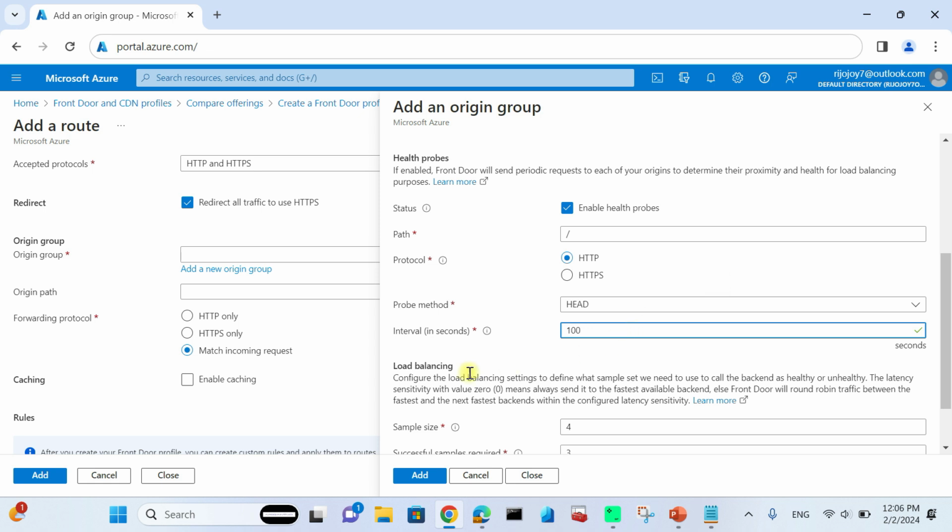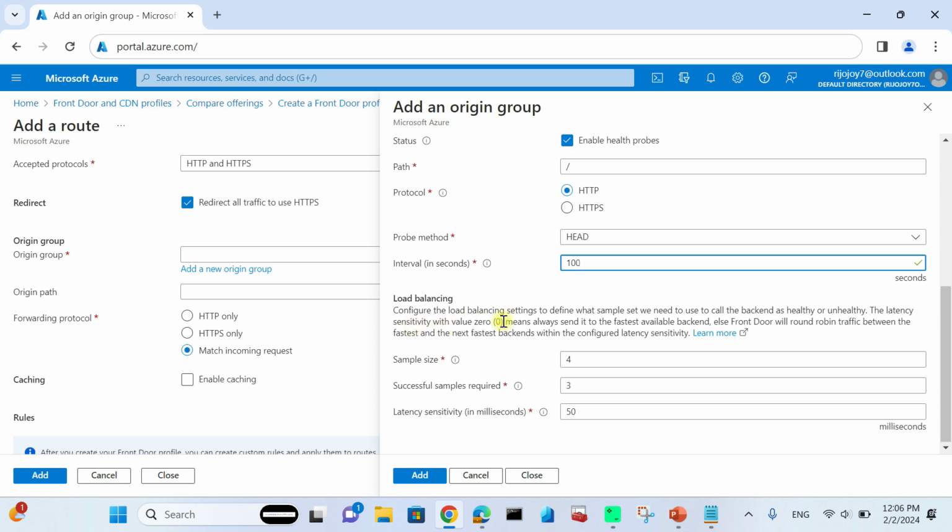So what is load balancing? The load balancing setting defines the sample we use to call the backend healthy or unhealthy. This is the technique your backend uses for health checking. Here you can see you already set the interval to 100, so at each interval you will send a request to your backend.